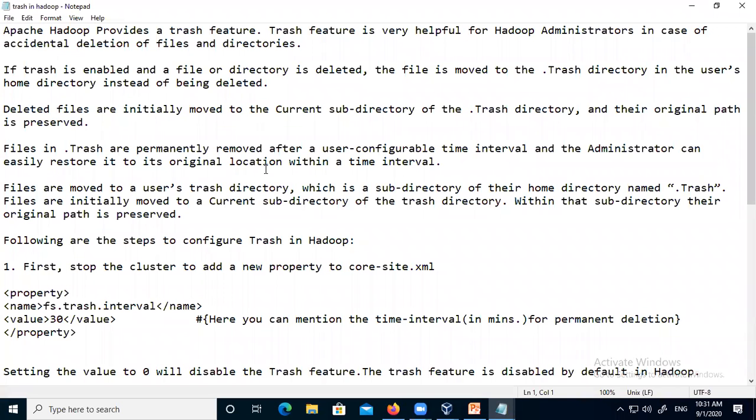Look carefully on this file. Apache Hadoop provides a trash feature, which is very helpful in case of accidental deletion of files and directories. If trash is enabled and a file is deleted, it is moved to the trash directory instead of being removed permanently.